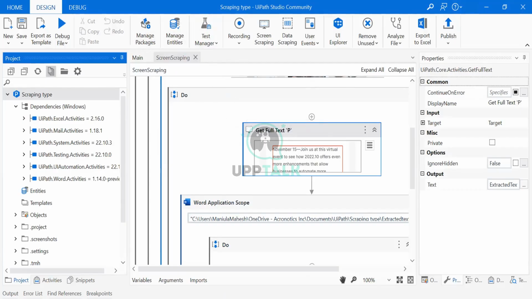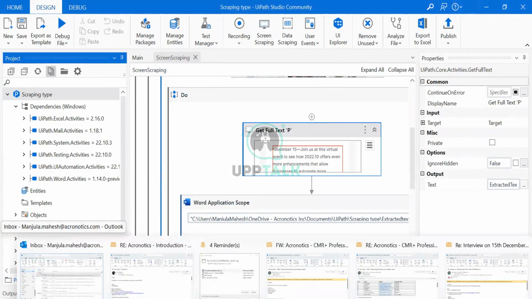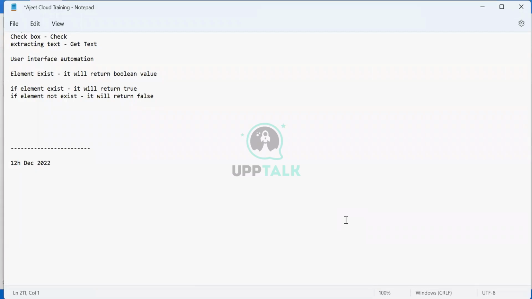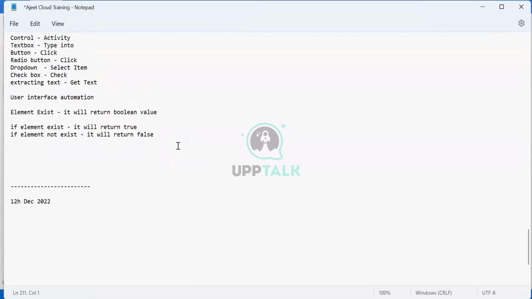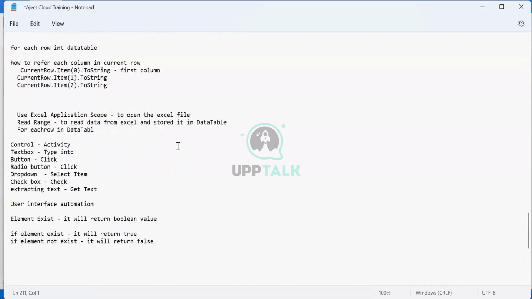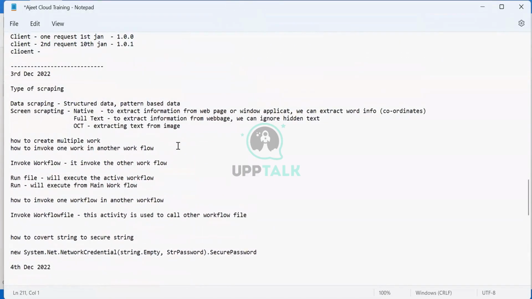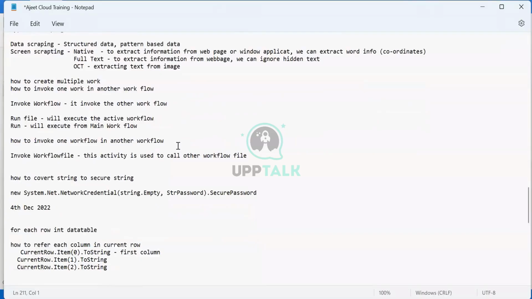Now, today I'm going to cover a project that is very important for us, Excel automation. We saw UI automation on that day, user interface automation, where the element exists. Today I'm going to cover Excel automation.